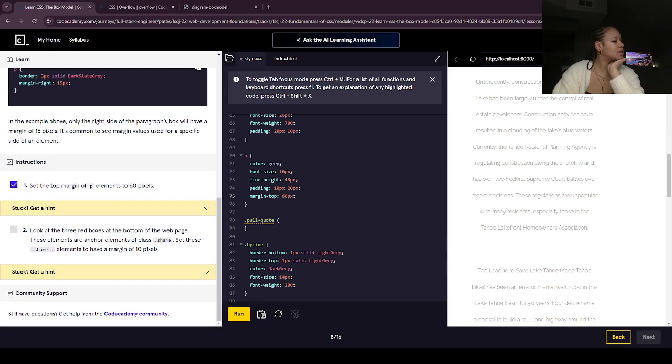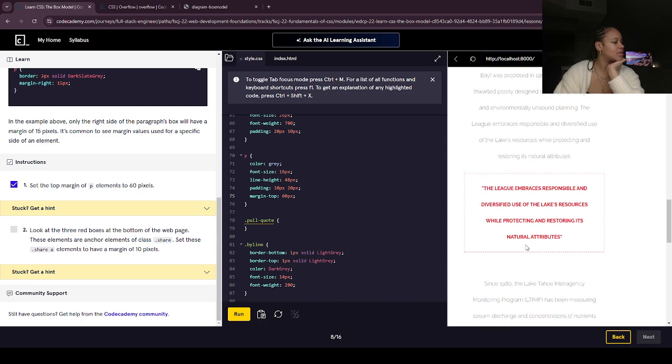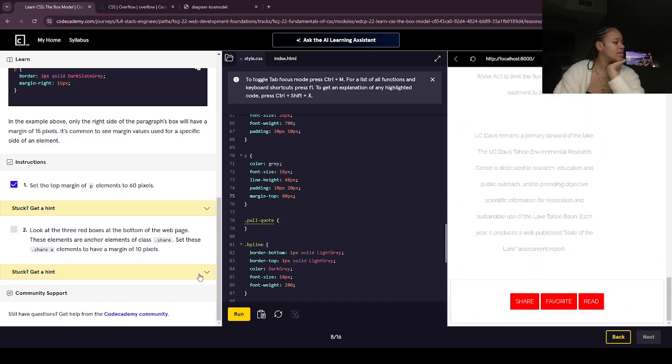All right, now we're going to look at the three red boxes at the bottom of the web page. These elements are anchor elements of the class share. Set these share A elements to have a margin of 10 pixels.